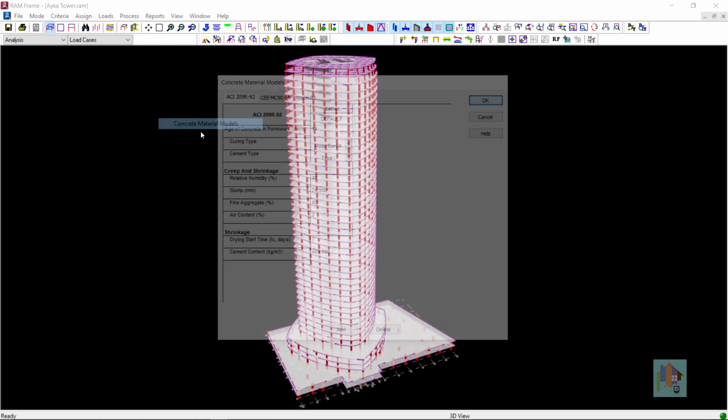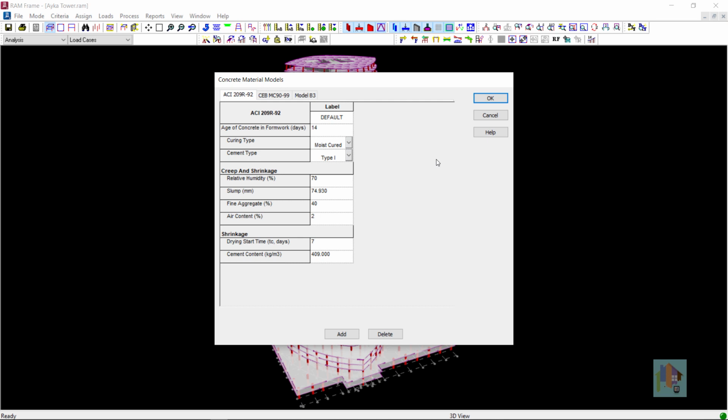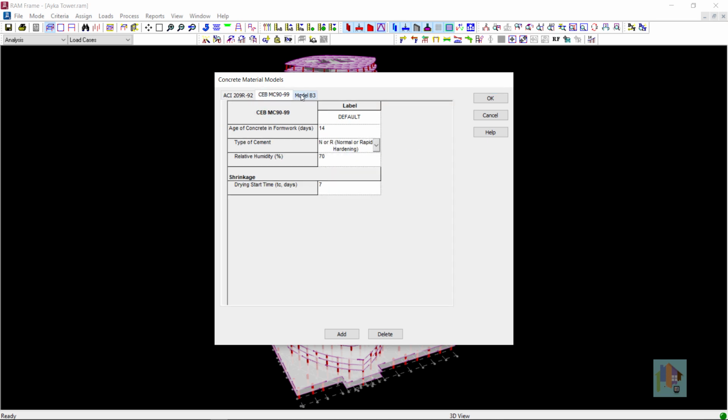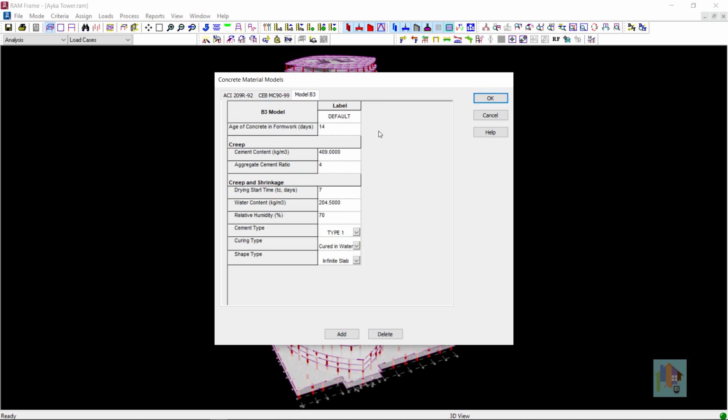Three different types of material models are available by default, which basically govern the creep and shrinkage related information: when the formwork is removed, when curing starts, and what type of curing method is used. Model B3, or Bazant-Baweja B3 model, is one of the most used concrete models.